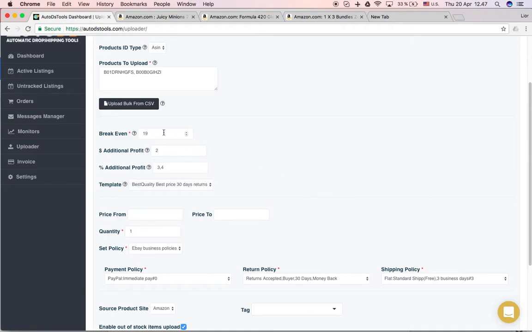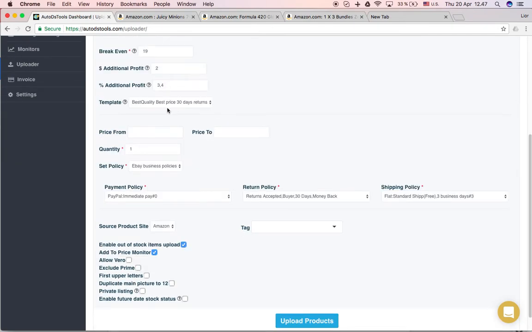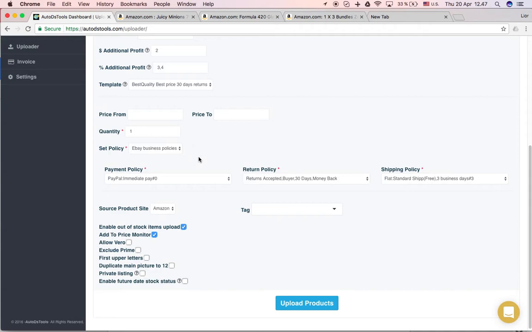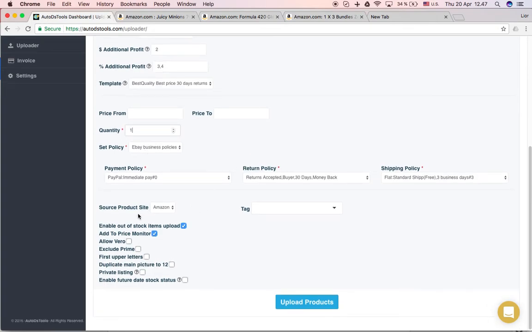And once you did that, you can, of course, set, it will take your default break-even, the additional profits, just like I explained in the single product upload. You can play with it. You can choose a template. You can tell the bulk uploader from what price to which price you want it to upload products. You can choose the quantity, set the policies, of course. You can tag this upload. For example, if you are uploading only add-ons, then you can write here add-ons. And when you filter later on, you can just filter according to add-ons, and then you'll see all the products that you have add-ons. It's a very, very nice feature that I explained before.